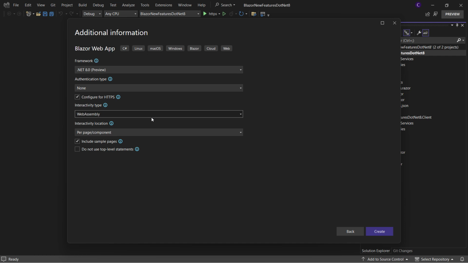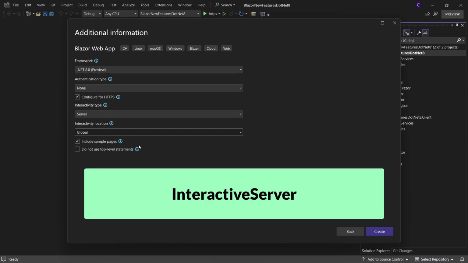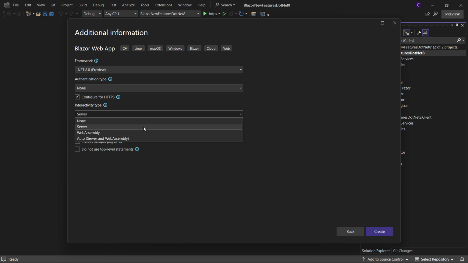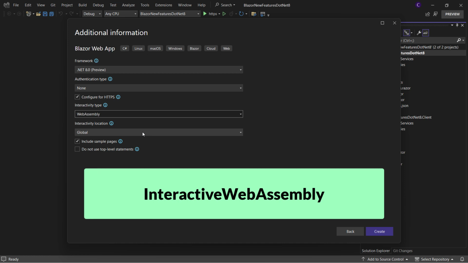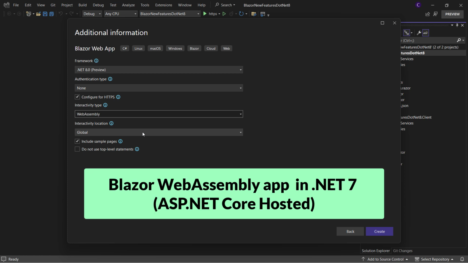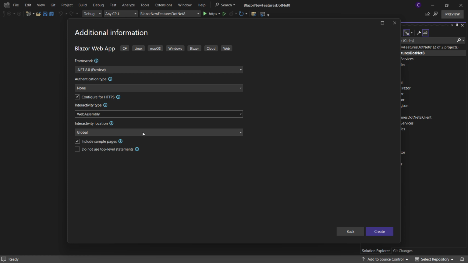And finally, what if we select server in the interactivity type and global in the interactivity location? This turns on global interactivity for the app so that the entire application will use the InteractiveServer render mode. So this is similar to a Blazor server app in .NET 7. If we select WebAssembly in the interactivity type and global in the interactivity location, the entire application will be configured to use InteractiveWebAssembly render mode, so the app behaves just like an ASP.NET Core hosted Blazor WebAssembly app in .NET 7. For the current solution, which is Blazor New Features .NET 8, I had selected Auto for the interactivity type and Global for the interactivity location.